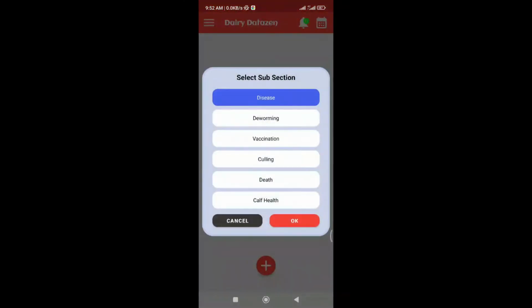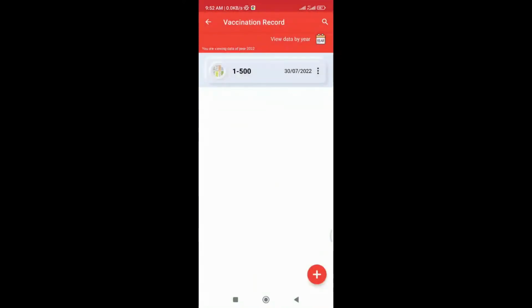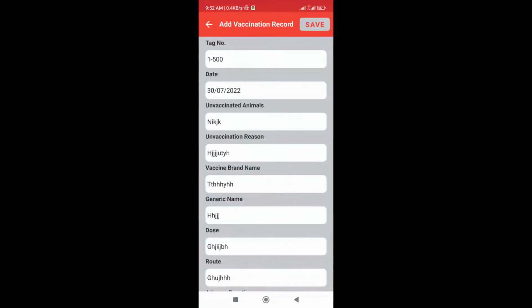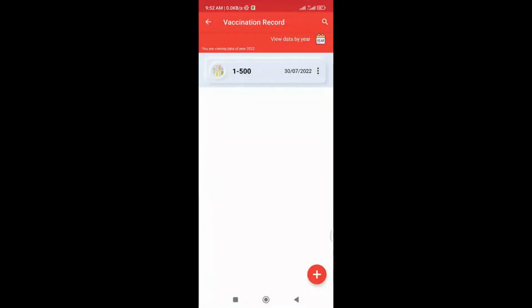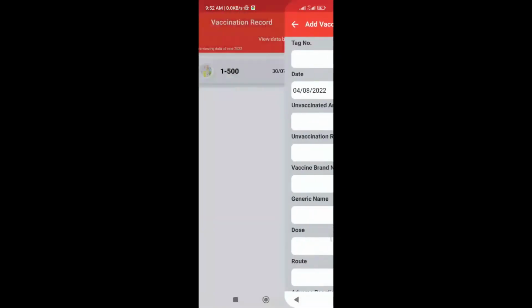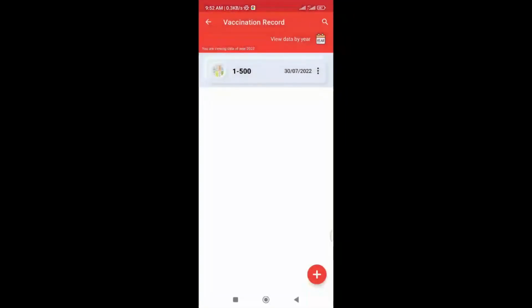As I have already saved this data just to make a demo, and similarly we may put the data for the vaccination, and in vaccination also we can put the tag numbers in range as you are viewing it, and you may put the label of the vaccination here, and we will put the data from here, and again you may sort out the data from here. 2022 data does not exist and 2022 data exists here, sorry, 2023 data does not exist, and you can make search here.